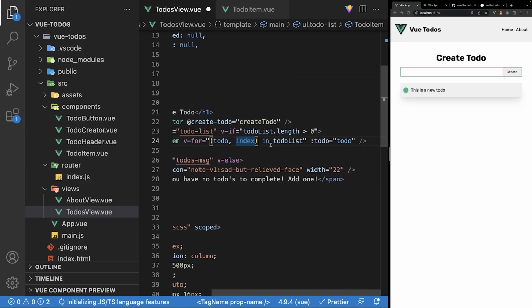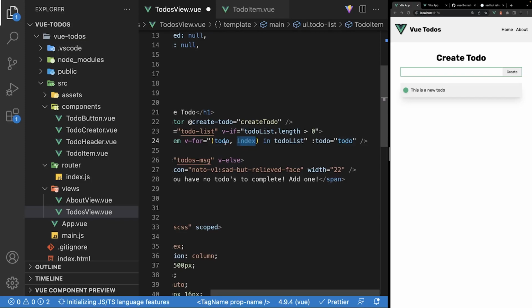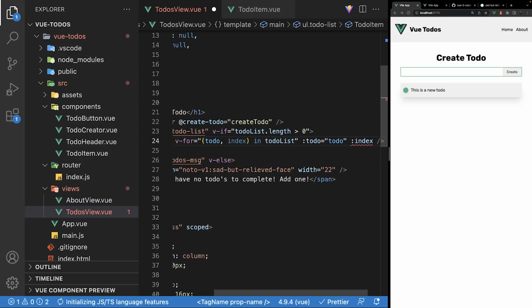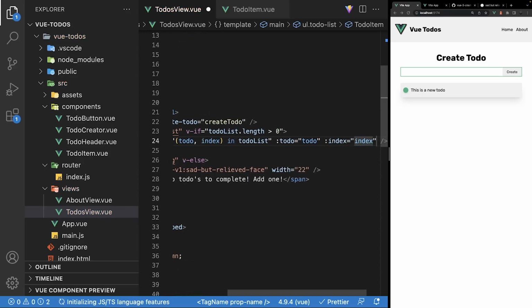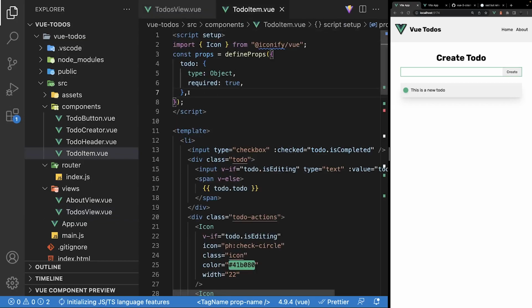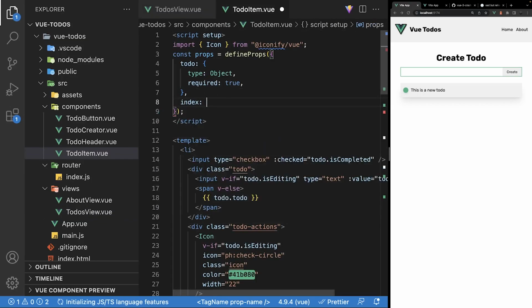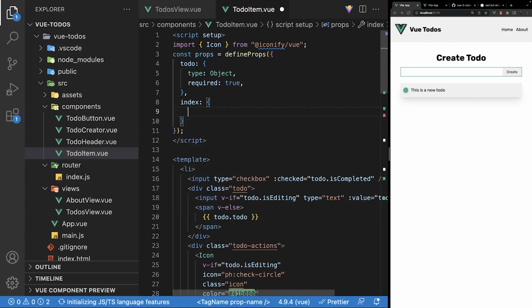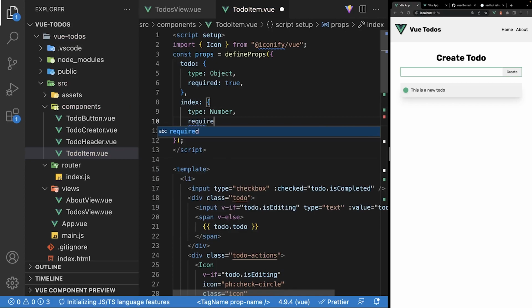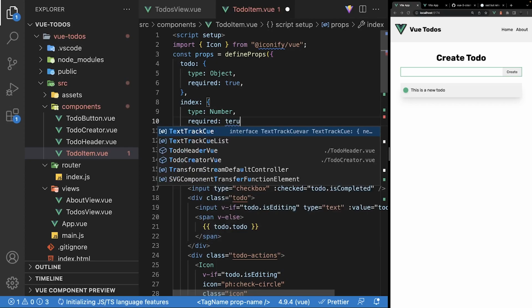So what I'm going to also do is we're going to need to pass this index param as a prop within our to-do item component. So what we'll say is :index, and we'll set this equal to the index. And within the to-do item component, let's define this prop. So right beneath our to-do prop, we'll create a new prop of index, and the type is going to be a number, and we'll also want this to be required as well. So we'll set this to true.